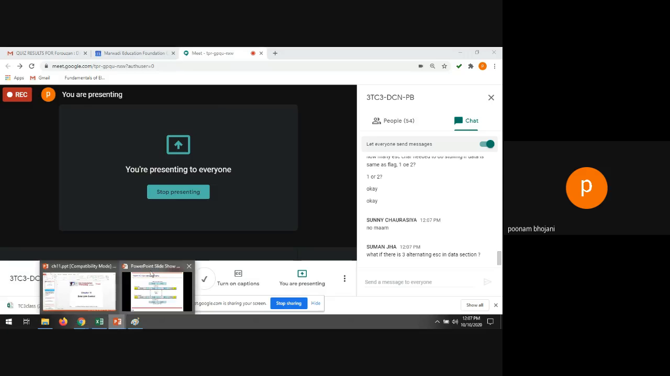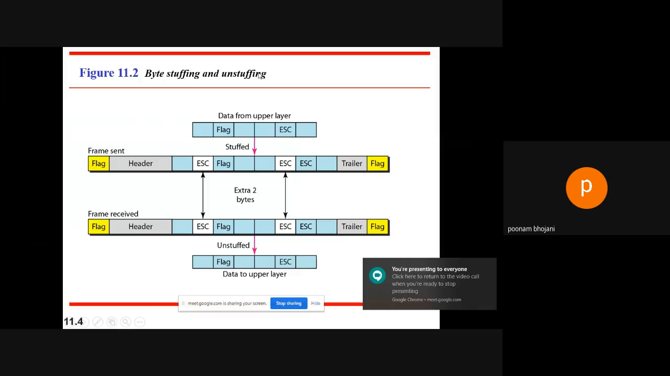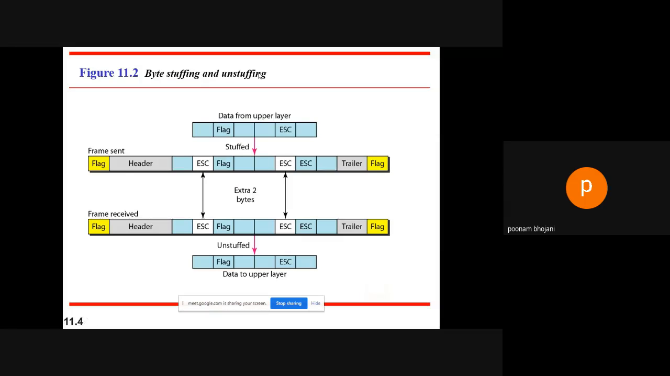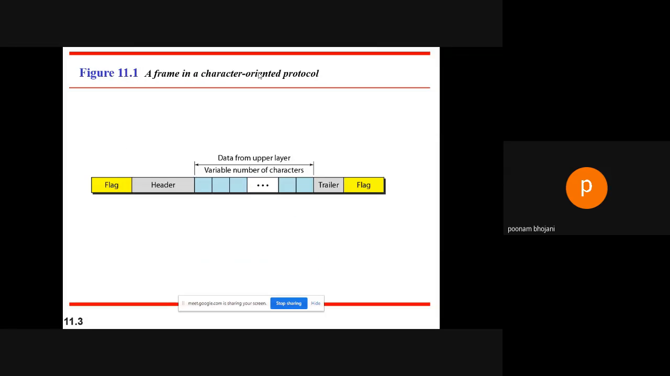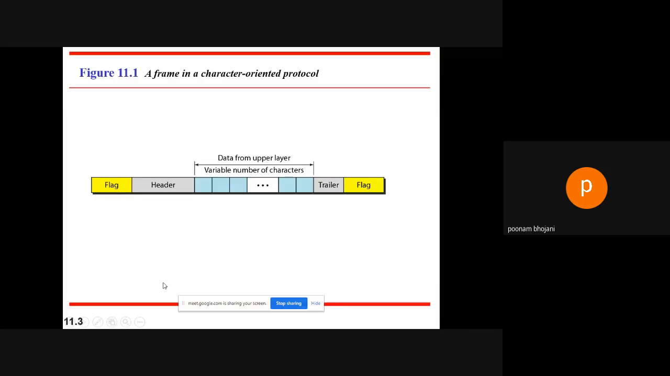Okay, so we have studied the topic of byte stuffing and unstuffing. If there is no problem, then we will move to the next one. First, we have seen that framing is done in the data link layer. In the data link layer, 2 types of framing can be there, fixed size or variable size. If you are talking about variable size framing, then we started with the first type of protocol, the character oriented protocol. Character oriented means we are talking about the data in the form of characters.